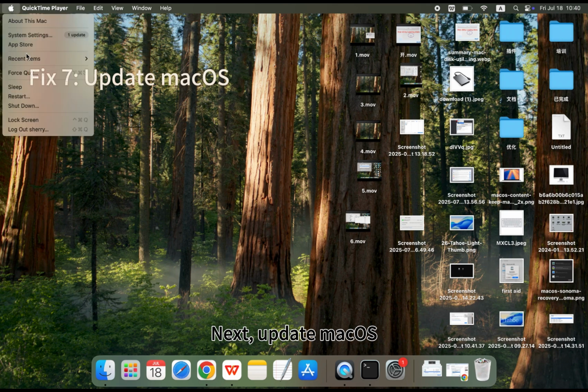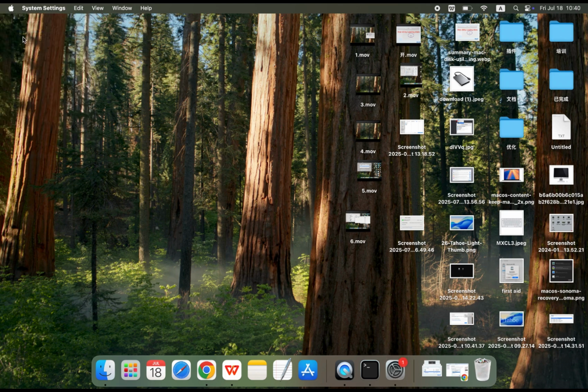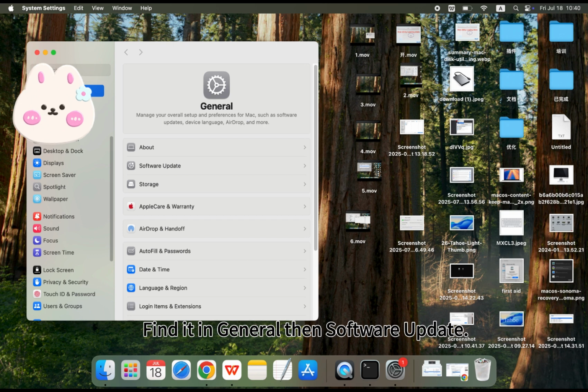Next, update macOS. Find it in General, then Software Update.